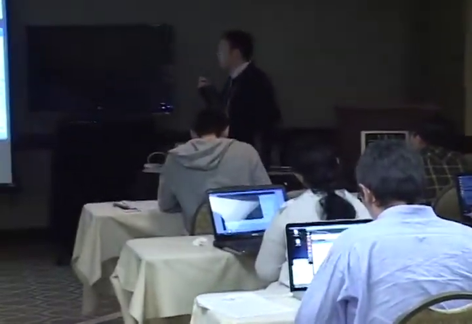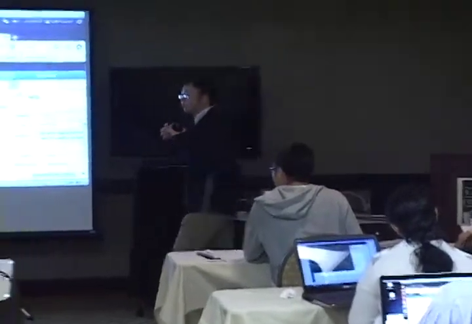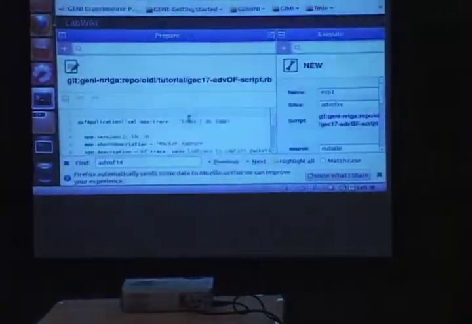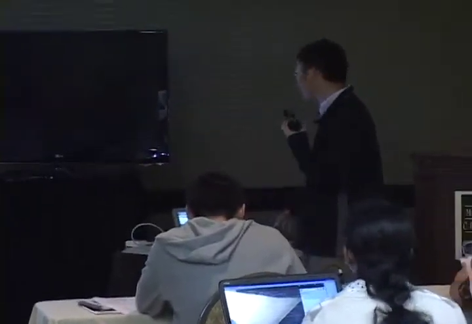So for now, we are not using the plan column. So you can just ignore this column by clicking this icon here. That will actually expand the prepare column, so you can focus more on the code.